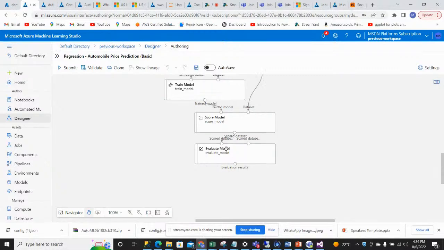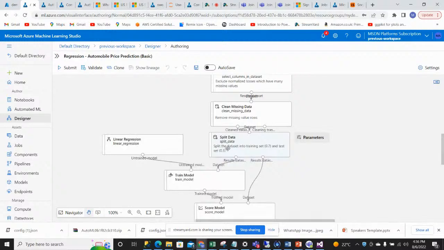That is the designer. This is the entire life cycle of when you're trying to create a machine learning model, maybe a regression model that would make price predictions for you. This is the typical scenario.